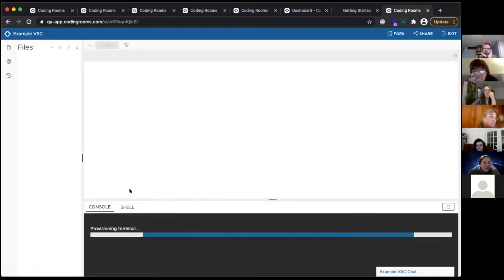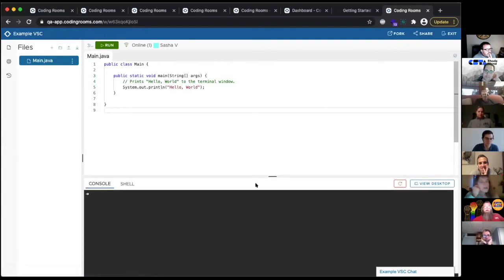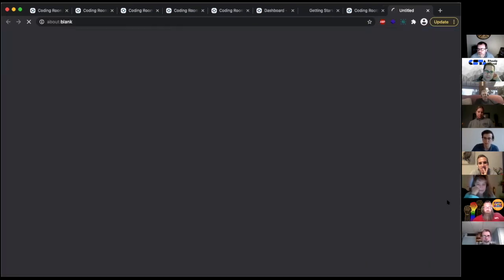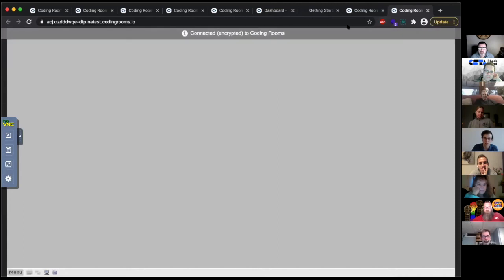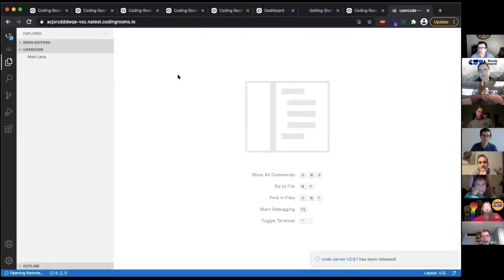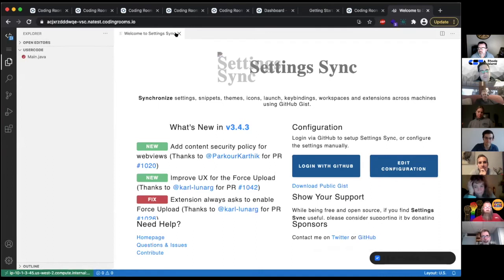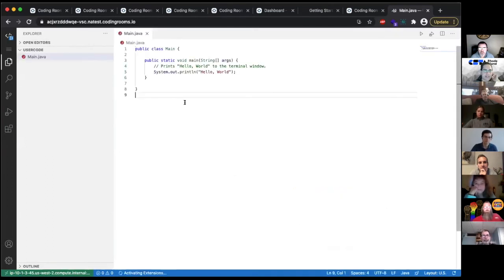One thing I really wanted to show was Visual Studio Code in Coding Rooms. This is on our testing site right now, but it should be up by the end of the month. When I was just using my lab, I was using Visual Studio Code. This is really exciting for me. Mary, you might be excited about this if you want students to just use Visual Studio Code right in the web browser.